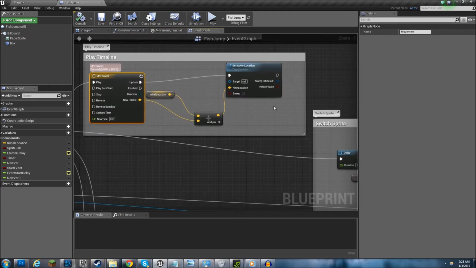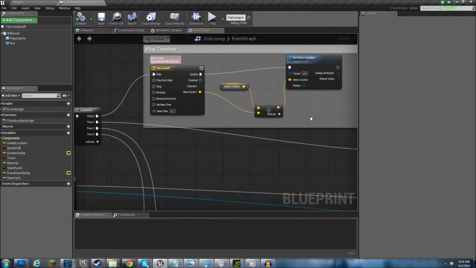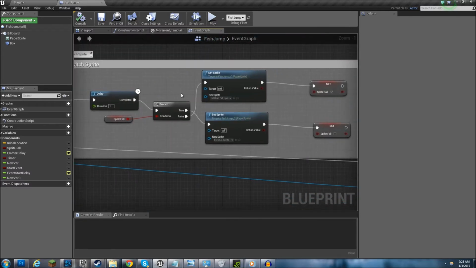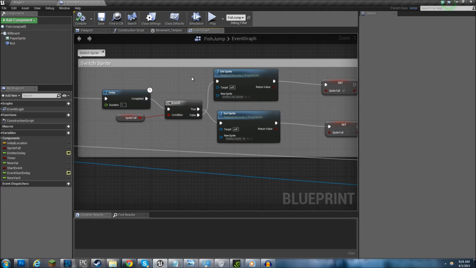So that's the movement of the sprite. The next thing I need to do is change the sprite. So once it gets to the top and it's coming back down, I need it to switch to its falling. And that's just the way I wanted to do it.